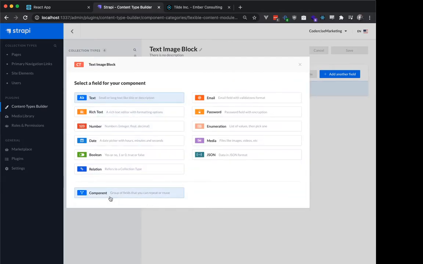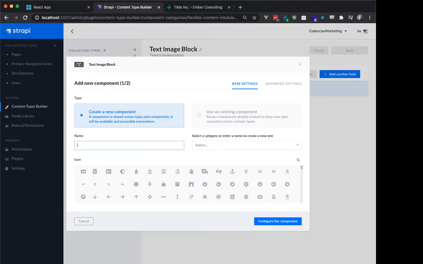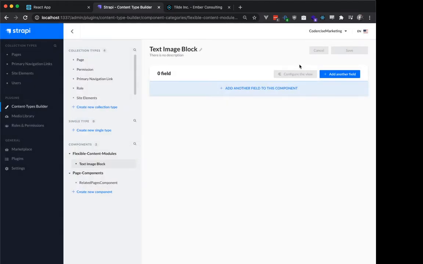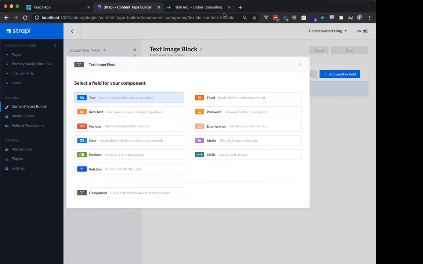Continue. Yep. This is going to be a component, I guess. What have I just created? Flexible content modules, text image block. Okay, it's got no fields.